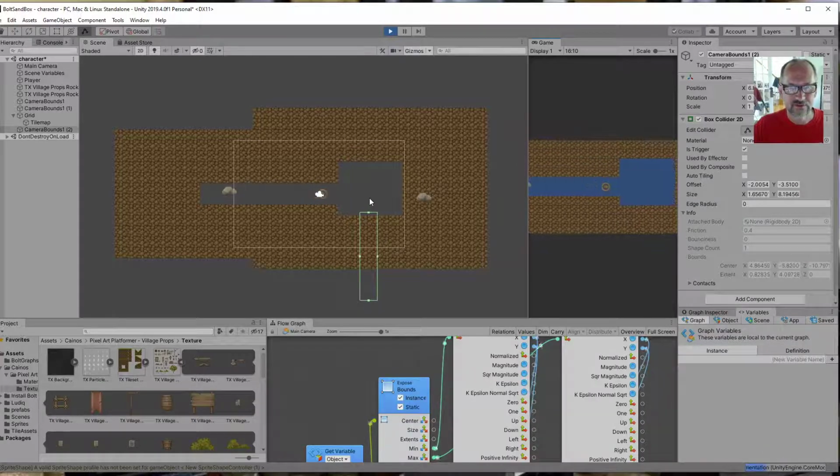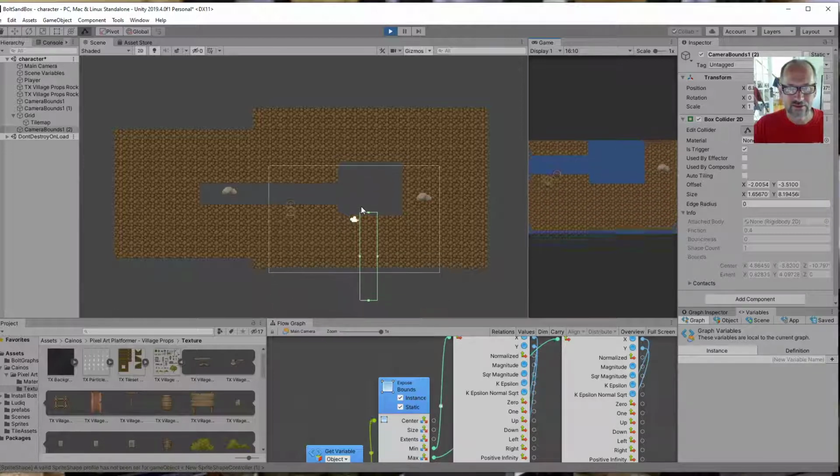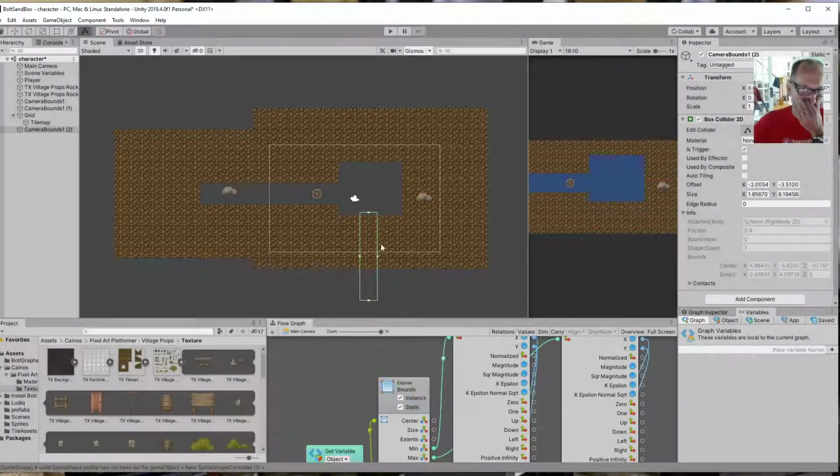All right, so we move here, we move down, and sure enough, the camera is allowed to follow that until it runs out of space. You'll see eventually it'll come back and snap in. All right, so what's the magic?